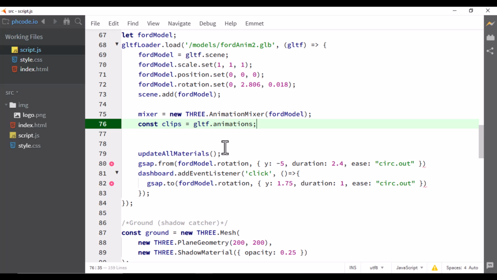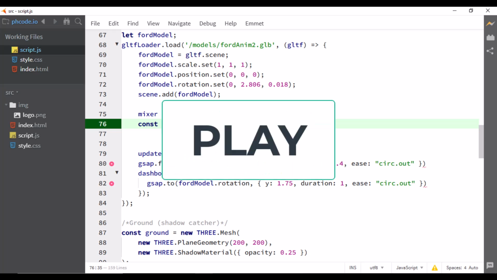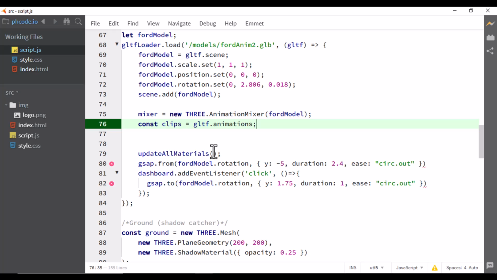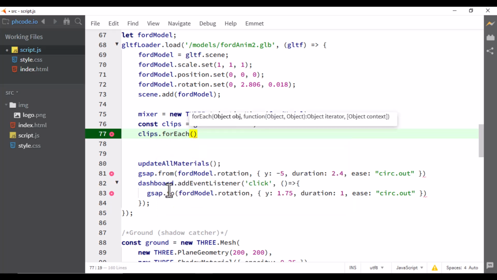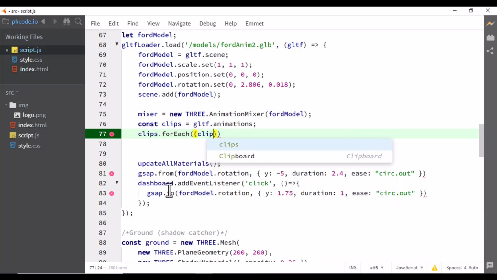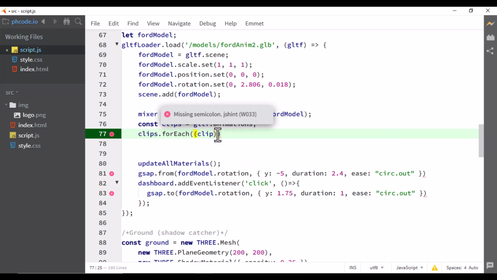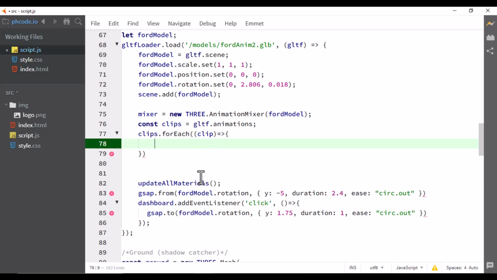Okay, so we will now have to loop through each of those clips that we created in, for example, Blender, and then animate them depending on which of the animations we want at what particular time. So for us to do that, let's continue. We'll create a variable called clip. So for each clip, what are we going to do? We have to loop through each of the clips and work on it.